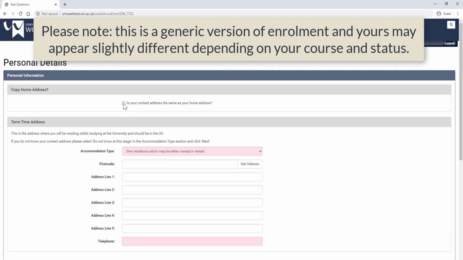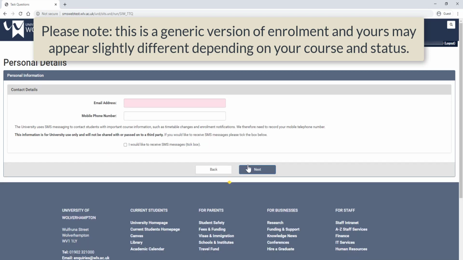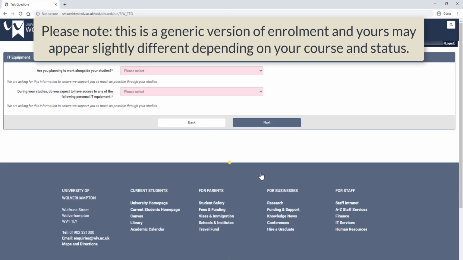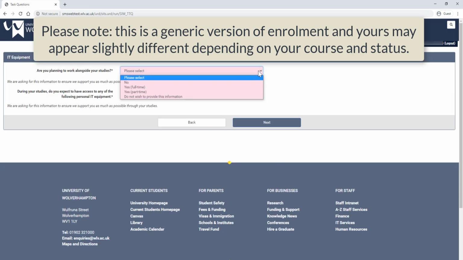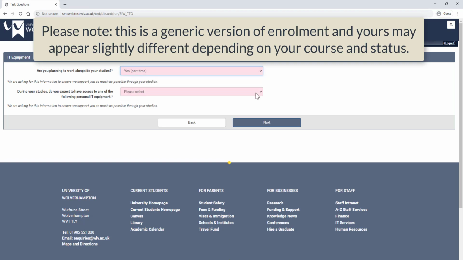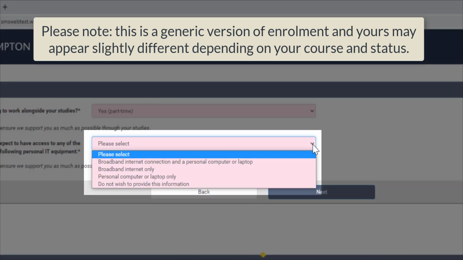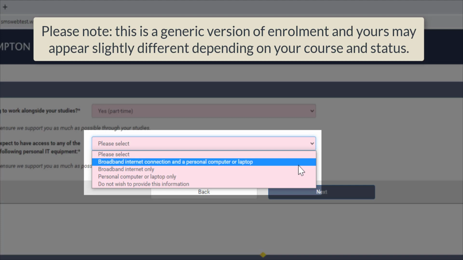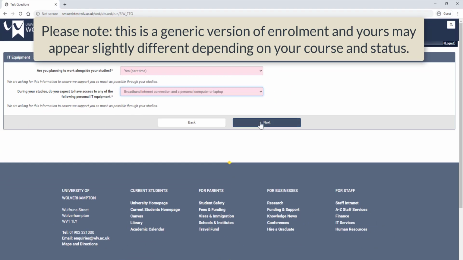Now we need your term time address. Click the button if it's the same as your home one, or complete the details if no. Here, make sure you add the email address you use most and your mobile number if you have one. Click Next. Now you will be asked 2 questions: whether you are considering working as well as studying, and to confirm if you have access to the internet and either a PC, laptop, or tablet to help with your study. Answer these, then click Next.